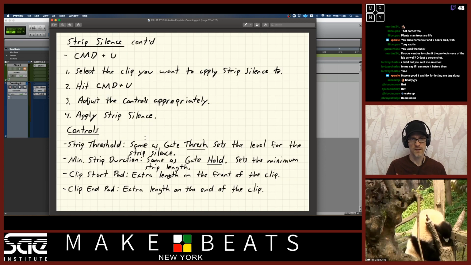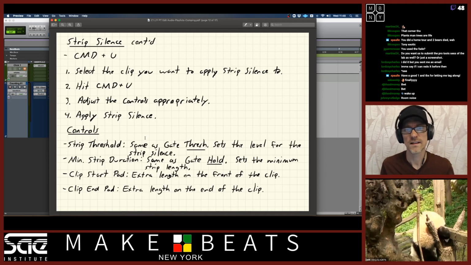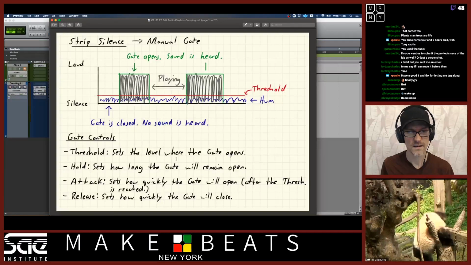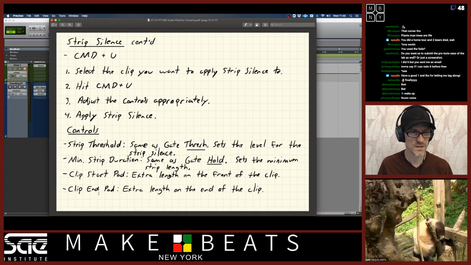Now strip silence, Command U. It lets you select the clip you want to apply strip silence to. You hit Command U, adjust the controls appropriately, and apply strip silence. The controls are very similar to these gate controls. They're almost the same. You've got the strip threshold, which is your threshold, duration, which is the hold, start pad and end pad. Those are different.